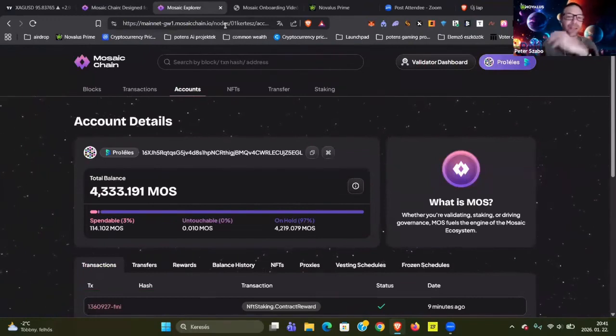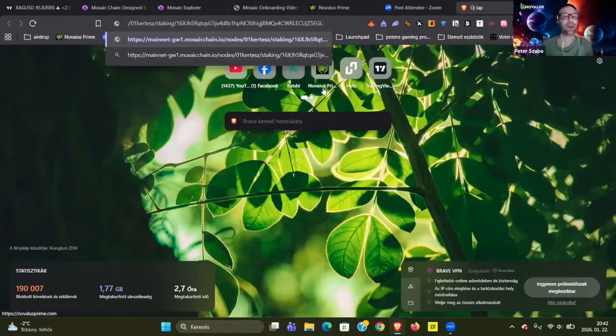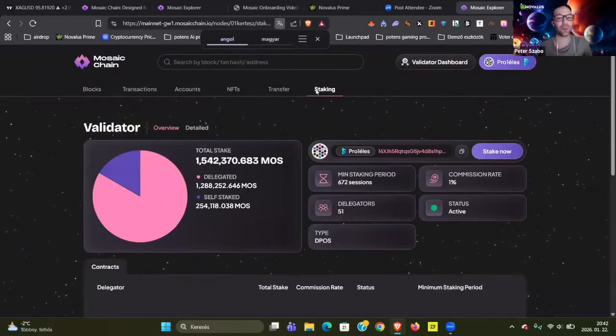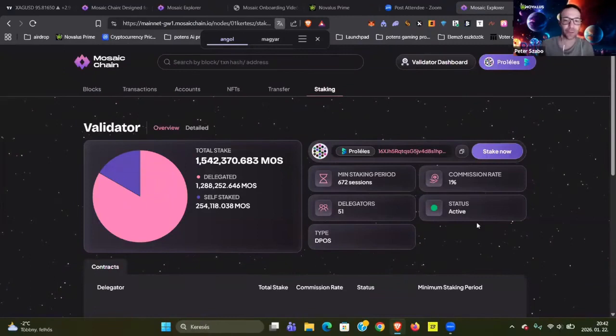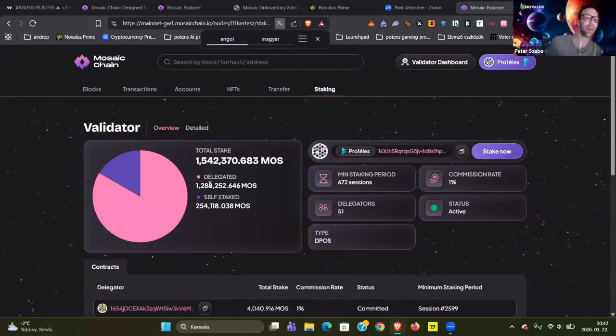I copied the staking page link from the page shown by one of the Mosaic chain.io nodes, and then I add my validator's address to the end of it and press enter. And with that, we jump to my validator page, and then we can see all the related information. For example, whether my validator is active, what fee it charges, what the minimum staking period is, how many people have delegated to it, what the total stake is, and so on and so forth.